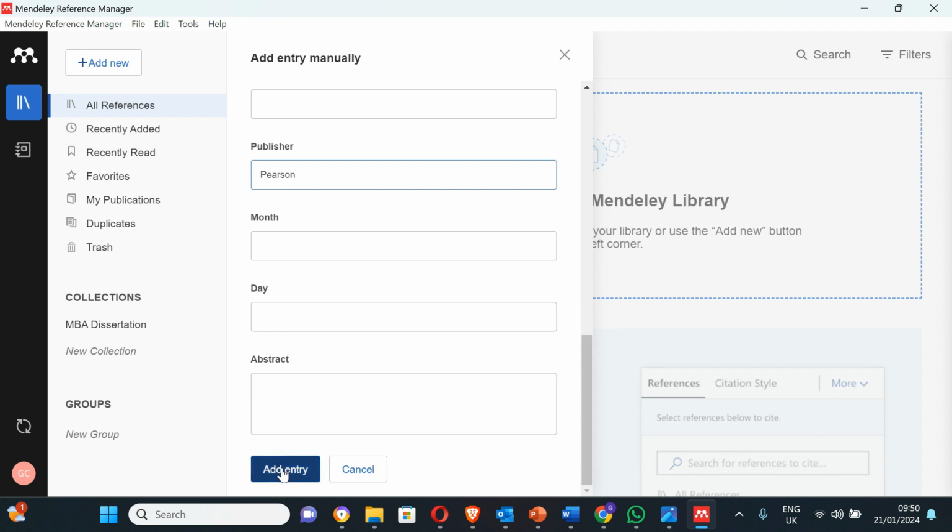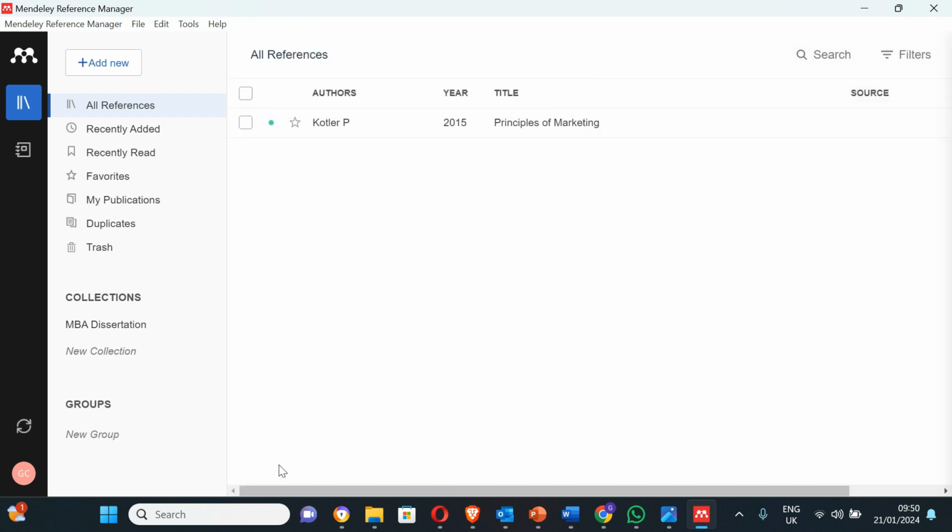And with that, we fill the important fields and we can add the entry. Not all the fields have to be filled, of course, just the main ones. And here I have created the reference. Now very important: once I create the reference, it is important that I don't just leave it floating around, but I actually link it to the respective folder or collection.